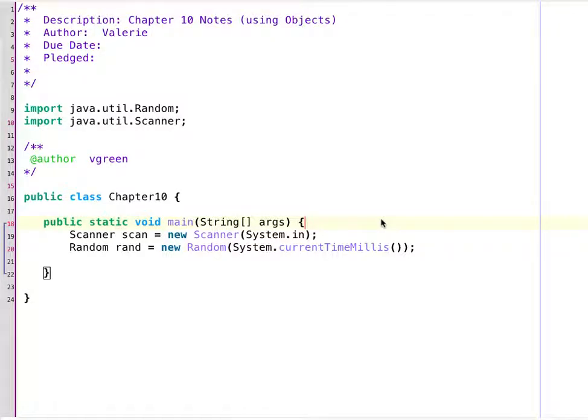To talk more about new and about making instances of objects, I've used our example template to create some chapter 10 notes for us, and I hope this is very familiar by this point in the semester. Here you can see exactly where I'm creating my instance. So if I were to use the terminology, scan is an instance of a Scanner, and rand is an instance of Random. They're actual instances of those classes that I can now use.